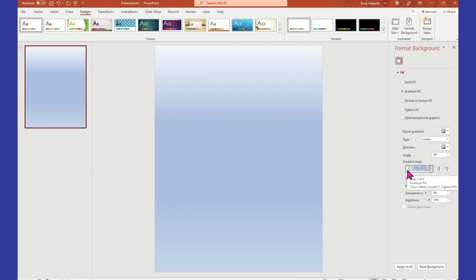And what we're going to do is you want to click on that first gradient stop. If you lay your cursor there, it says stop 1 of 4. And we're going to change that color. And we're just going to do kind of like this blue accent 1. We're going to click on that.